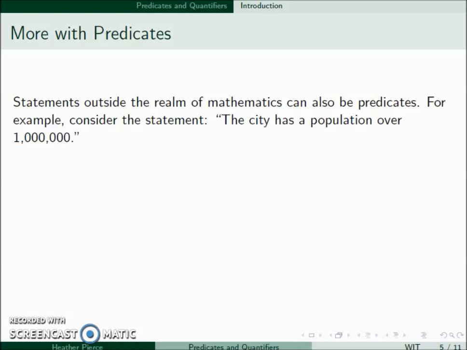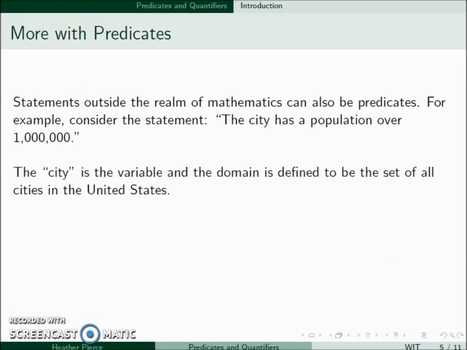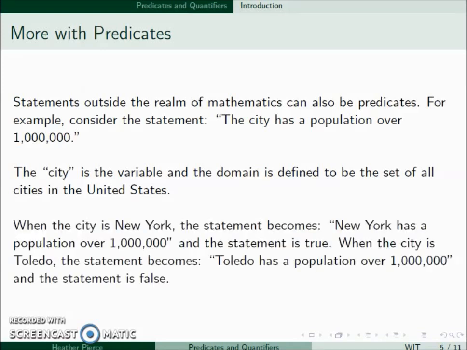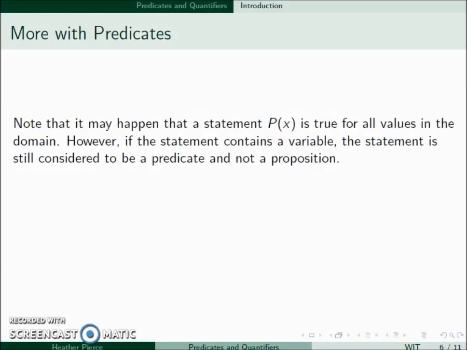Statements that occur outside the realm of math can also be predicates. For example, the city has a population of over 1 million. The city is the variable, and we'll define the domain to be the set of all cities in the United States. When the city is New York, this becomes New York has a population of over 1 million, which is true. If we look at Toledo, we have the statement Toledo has a population of over 1 million, which is false.